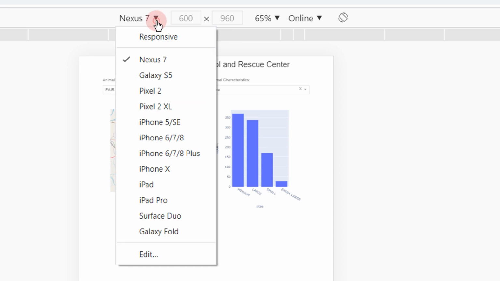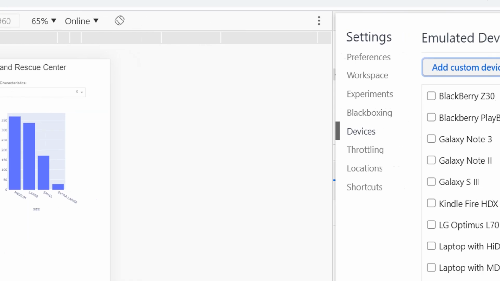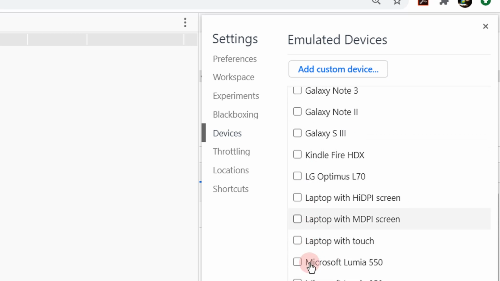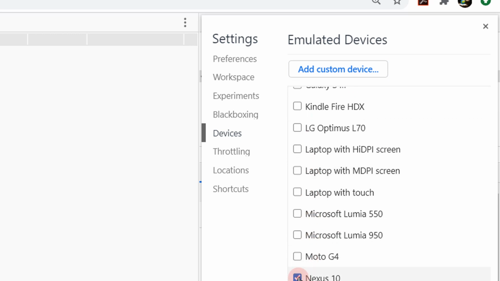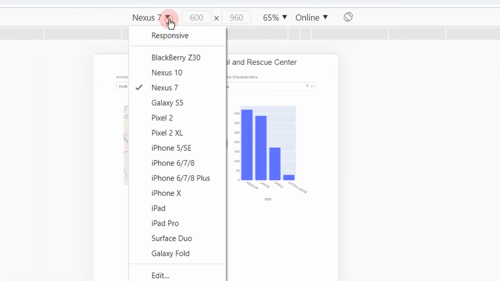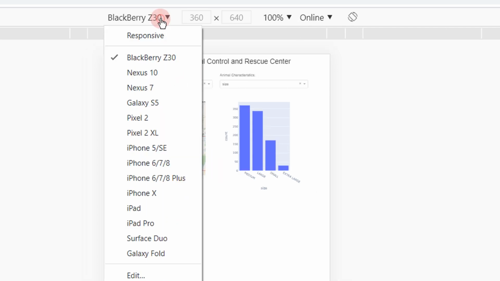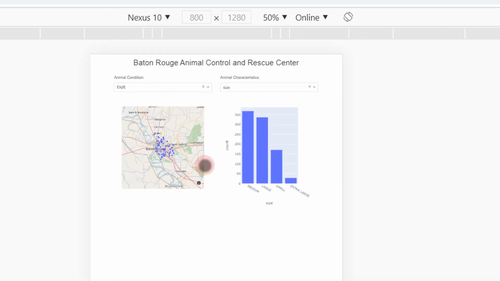Let's say you want a cell phone that is not in here. Just go into edit, and then on the right here, you can choose another cell phone. You can choose a BlackBerry Z30, and let's choose Nexus 10. So if you do that, is there a save button? No, you close it. Now you'll see a BlackBerry and a Nexus 10. So this is how your app will look on a BlackBerry, and this is how your app will look on Nexus 10.